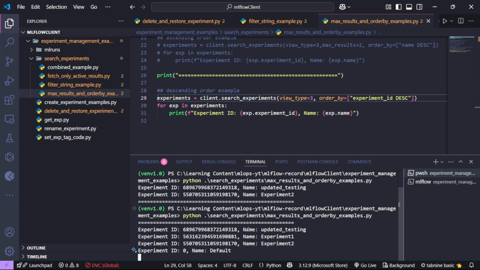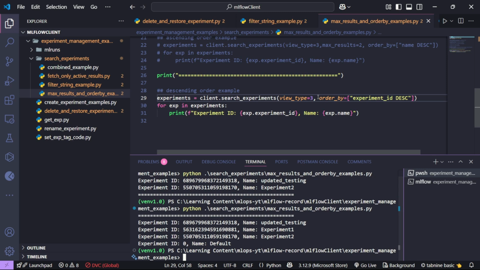So now, see, we have not passed maximum results here, so by default it will show all the results, but now it is ordered by experiment ID in descending order. That is why the biggest experiment ID is at the very beginning and the lower is at the very end. It's good, right? Okay, fine.